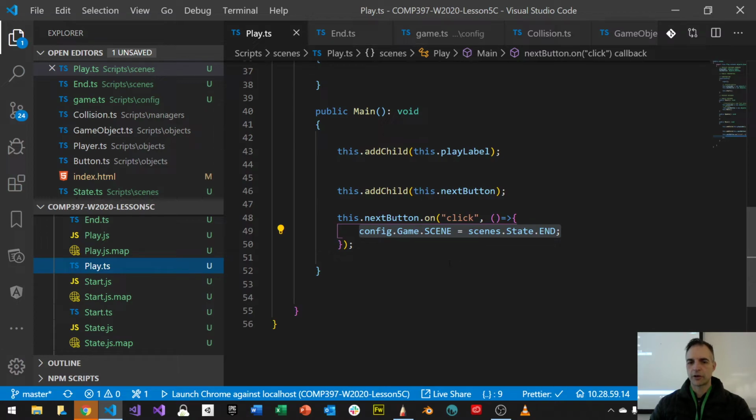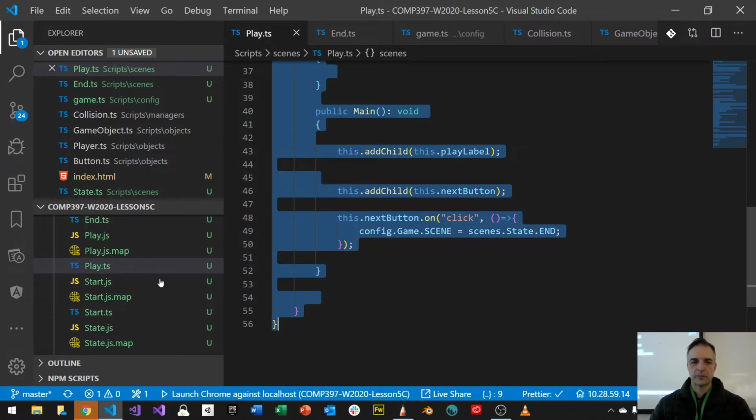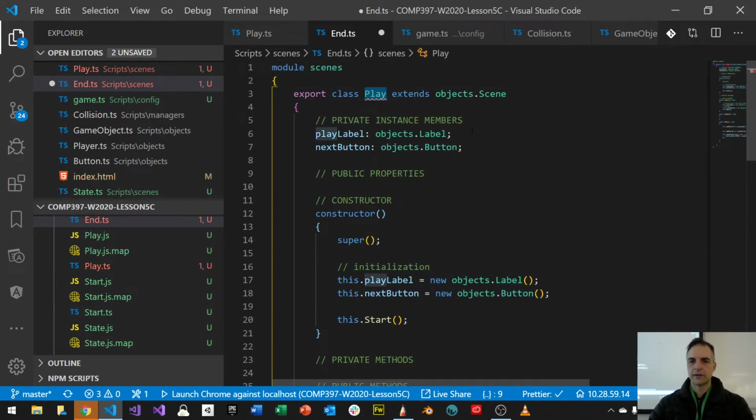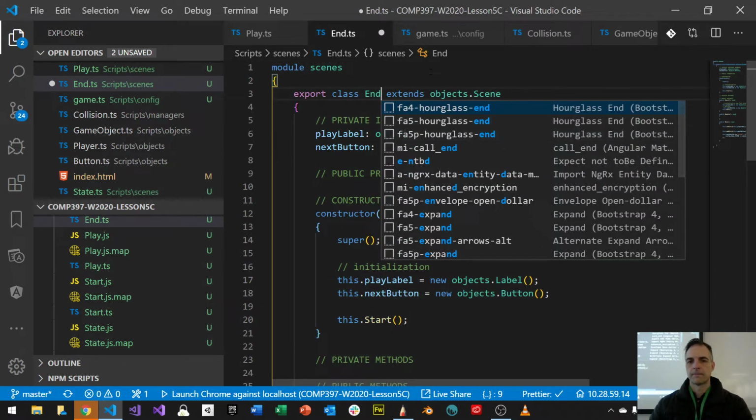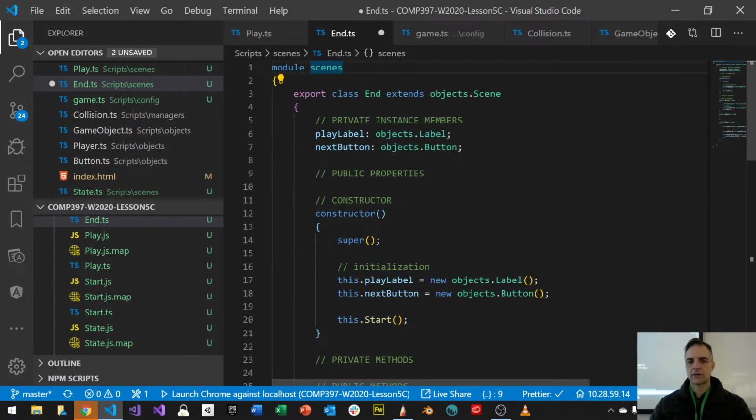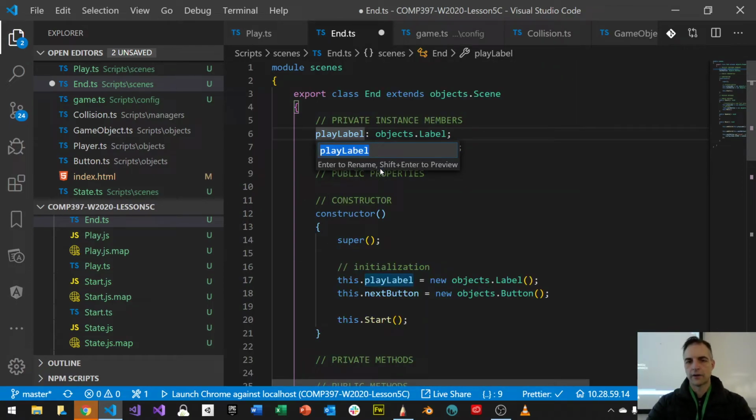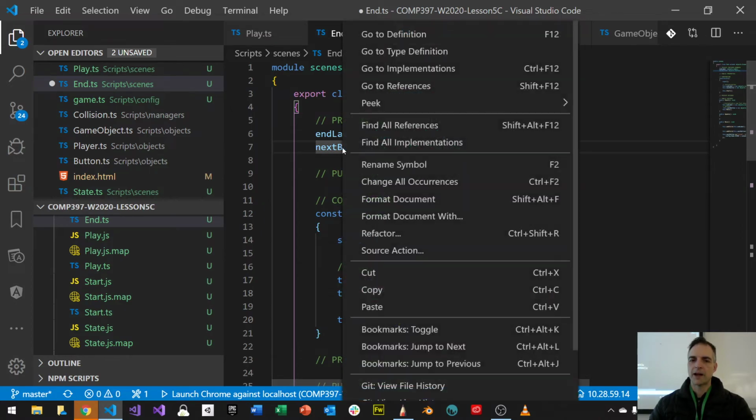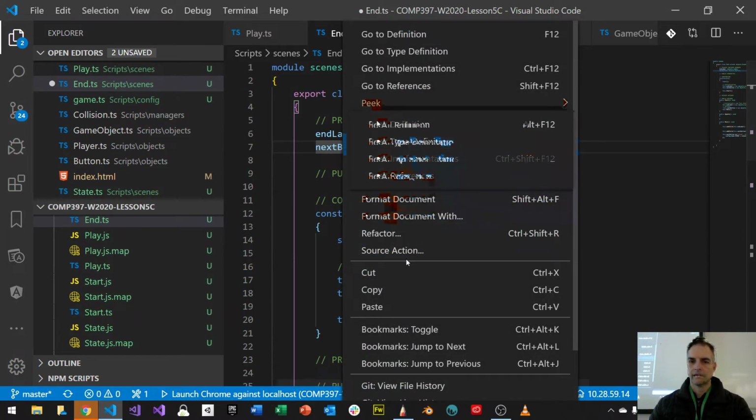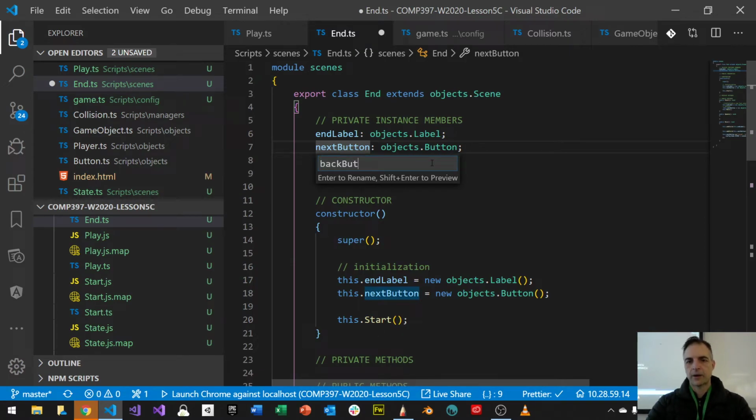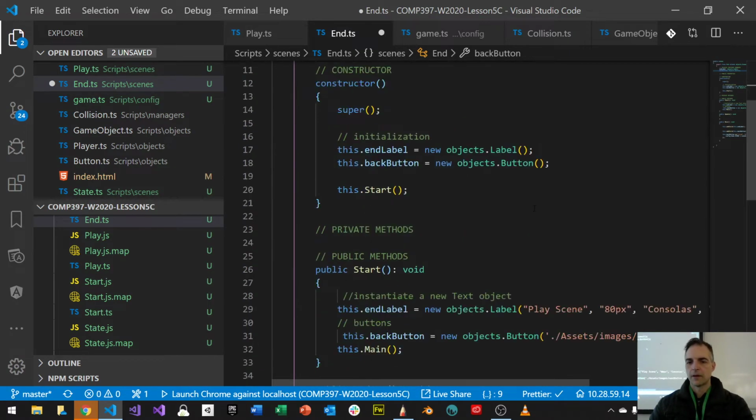They're looking pretty good. I'm going to select everything in my play scene, go into my end scene and paste it in. And then call this end. Scroll down. Let's talk about this. The play label. It's not going to be the play label. It's going to be the end label. So I'm going to rename this one. We'll call this end label. We'll call the next button a back button. Rename. So rename symbol. Back button. There we go.